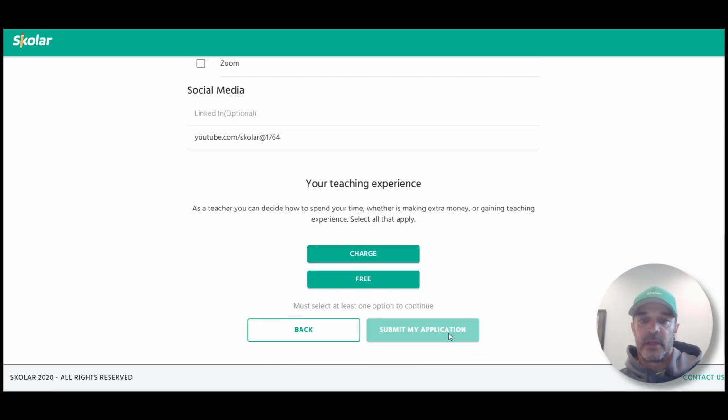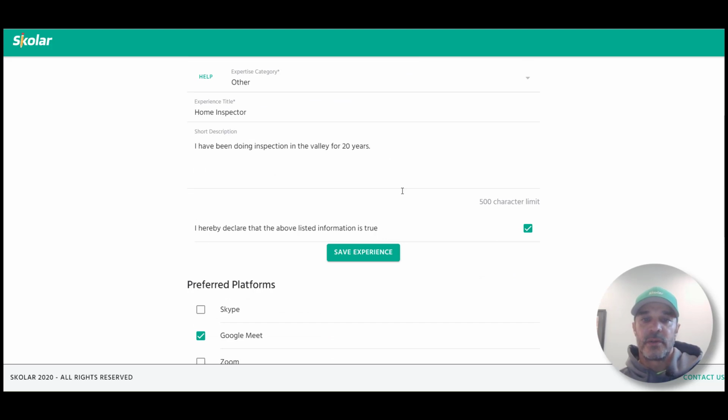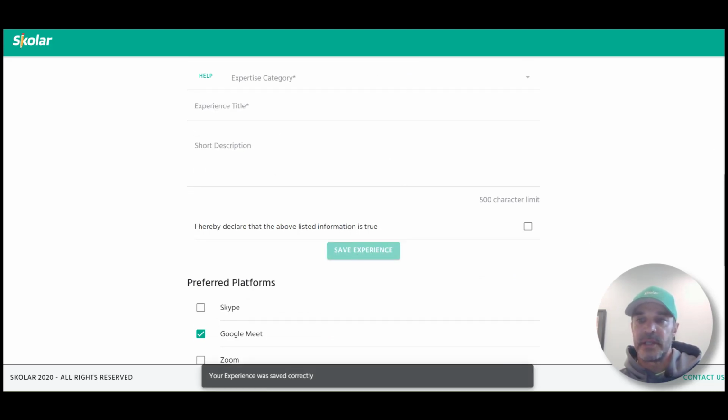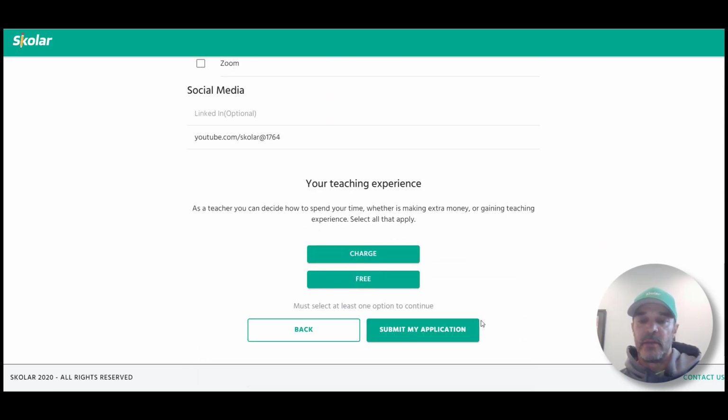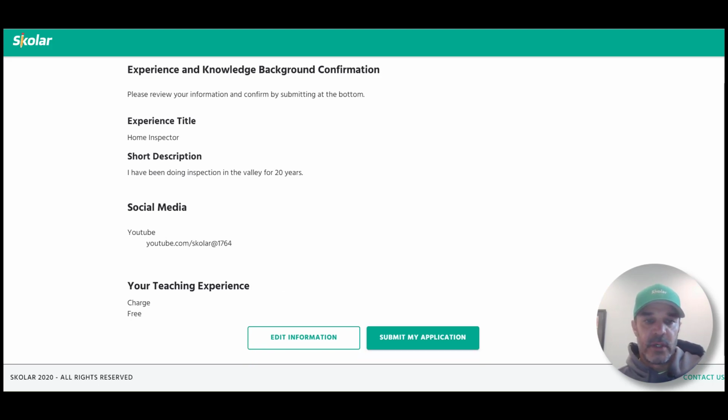Because I can't seem to click on submit just yet until I've filled in everything that I need to. Oh, save my experience, sorry. I forgot to click on save my experience. It is saved, and I can scroll down, and there we are, submit my application. So now that's given me all the information in there. Home inspector, I've been inspecting for 20 years. There's my YouTube channel because I am the co-founder of Scholar. Submit my application or edit my information if I think anything's wrong.